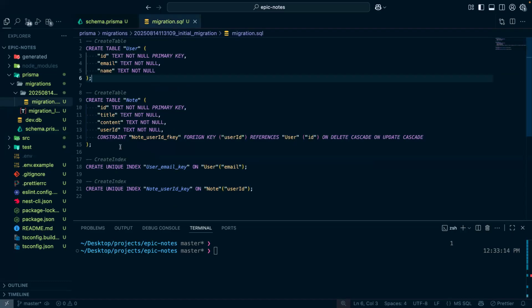So if you come over here, we have the constraint, note user ID foreign key. So the foreign key here is user ID, and it references this user ID. On delete, it will cascade, and on update, it will also cascade. Create index, unique index, user email key, user email. Create unique index, note user ID key, note user ID. Unique index, email, user ID. So this is the first migration.